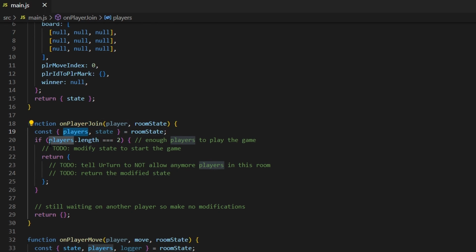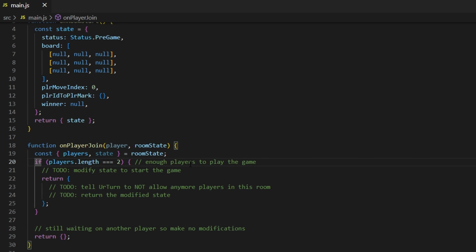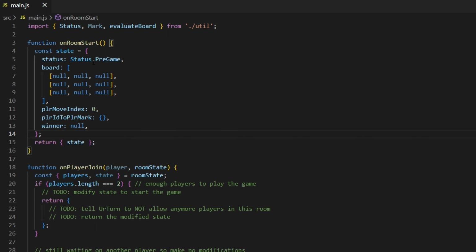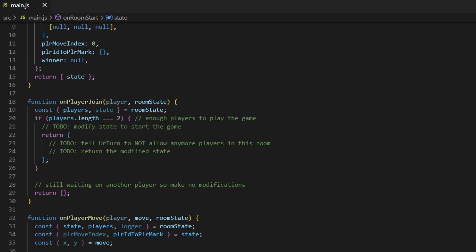Okay, cool. So we're going to go ahead and we're going to start implementing some of the logic. In onPlayerJoin, whenever we have 2 players, we want to let the framework know, and we want to also track in our room that, hey, we're ready to actually start the game, and we should set the player ID to player mark to whichever marks each player gets. And we also want to set the status to in-game, right? So we're going to go ahead and do that.